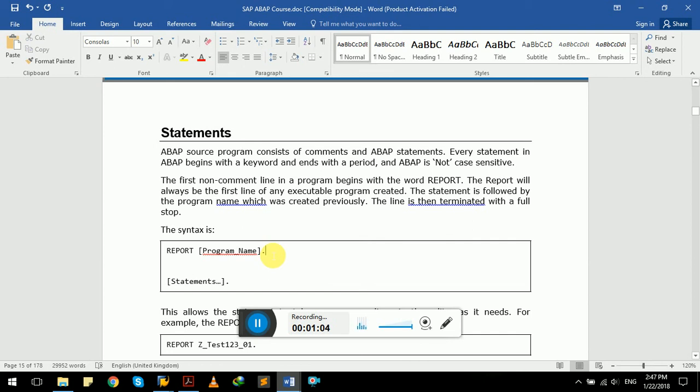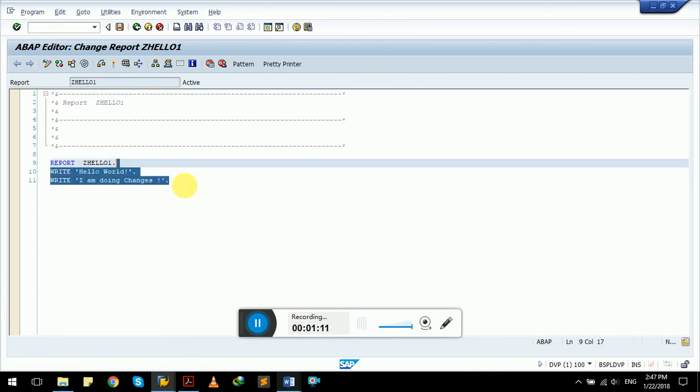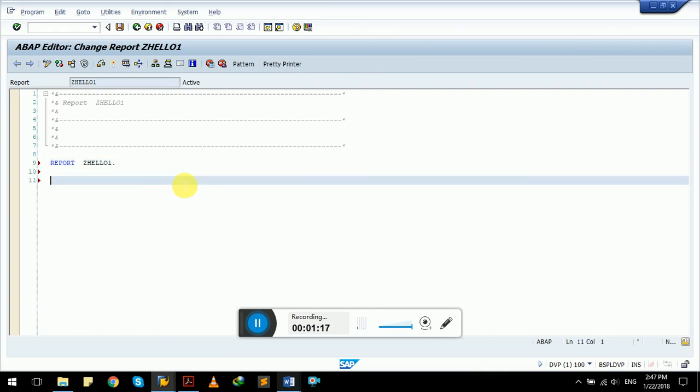Let's see it in a real-time environment. So this is the keyword REPORT, and then the name of our report, z_hello1. Let's check the syntax. So our report and program z_hello1 is syntactically correct. No issues so far.